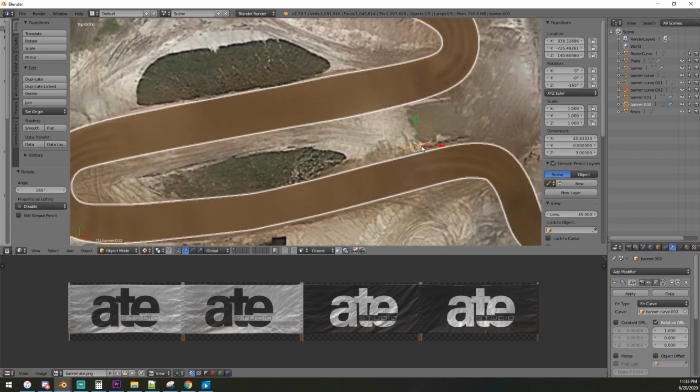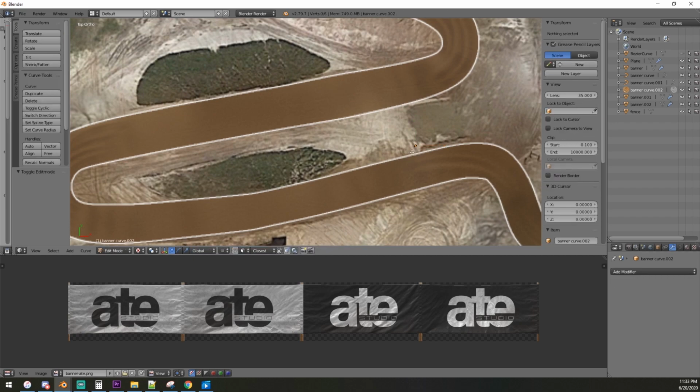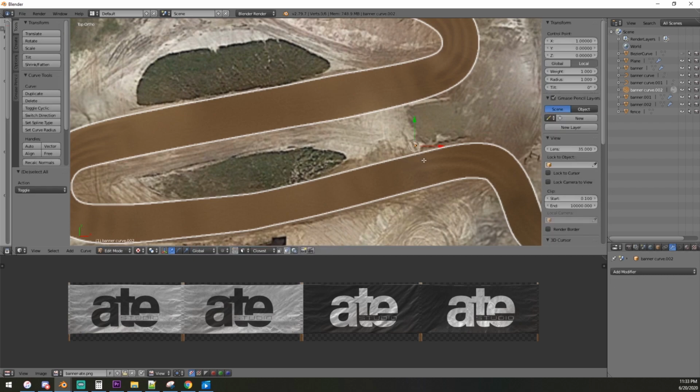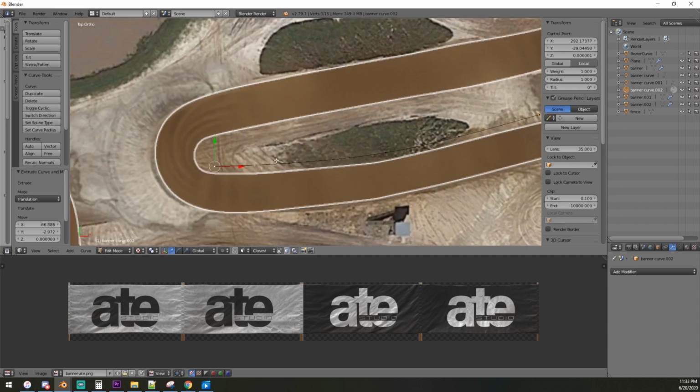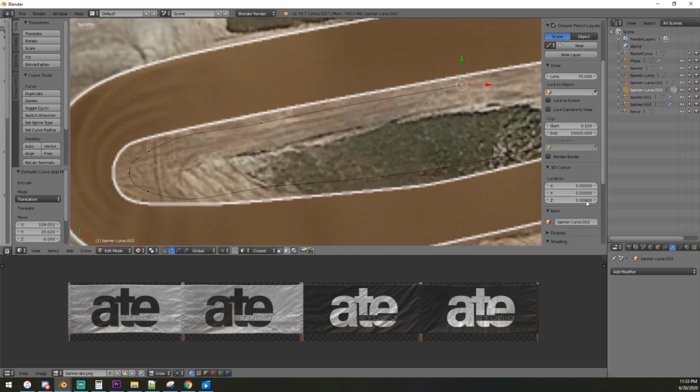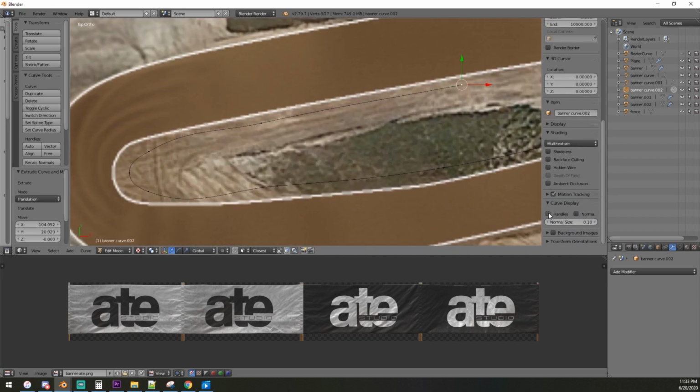Get our texture view going again. Go to our banner curve, hit tab. Select one of the vertices and just start ripping it. Okay. And hopefully with me doing it a couple of times, it'll kind of maybe help show the process a little bit better.